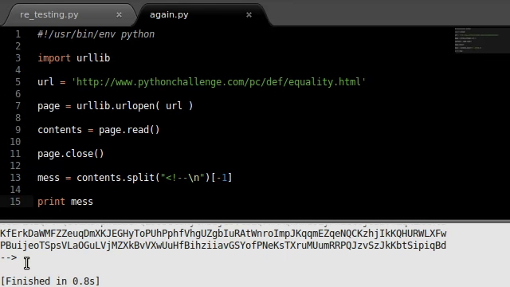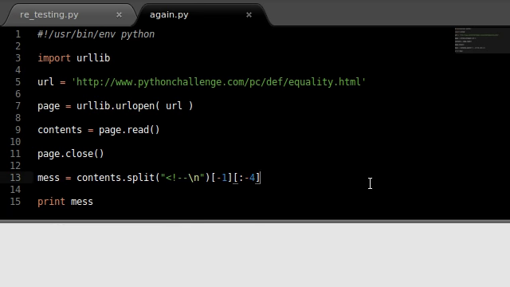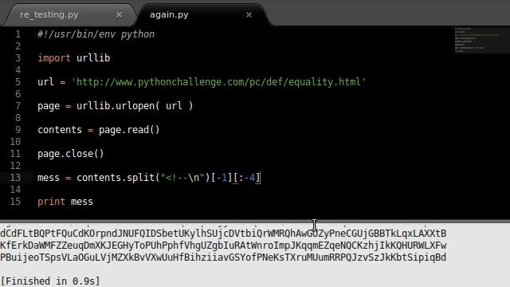Now I just need to get rid of this last comment here. So let's take it to the very end and subtract those four letters: the 3 for the tag, and then the other 4 to get rid of the new line. So now if I print the mess, okay, we've got everything.